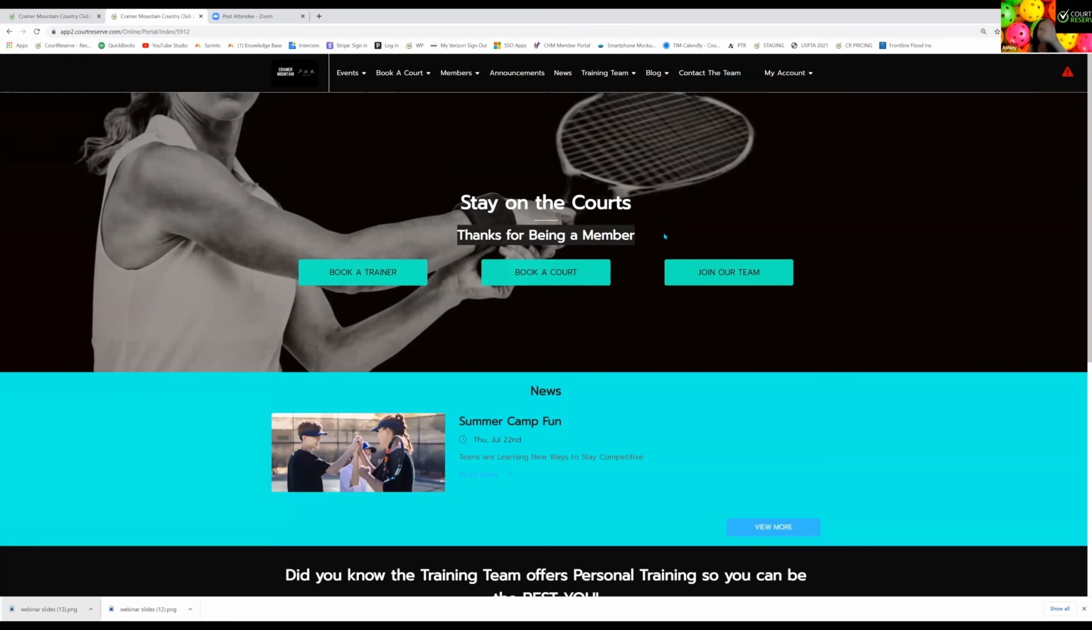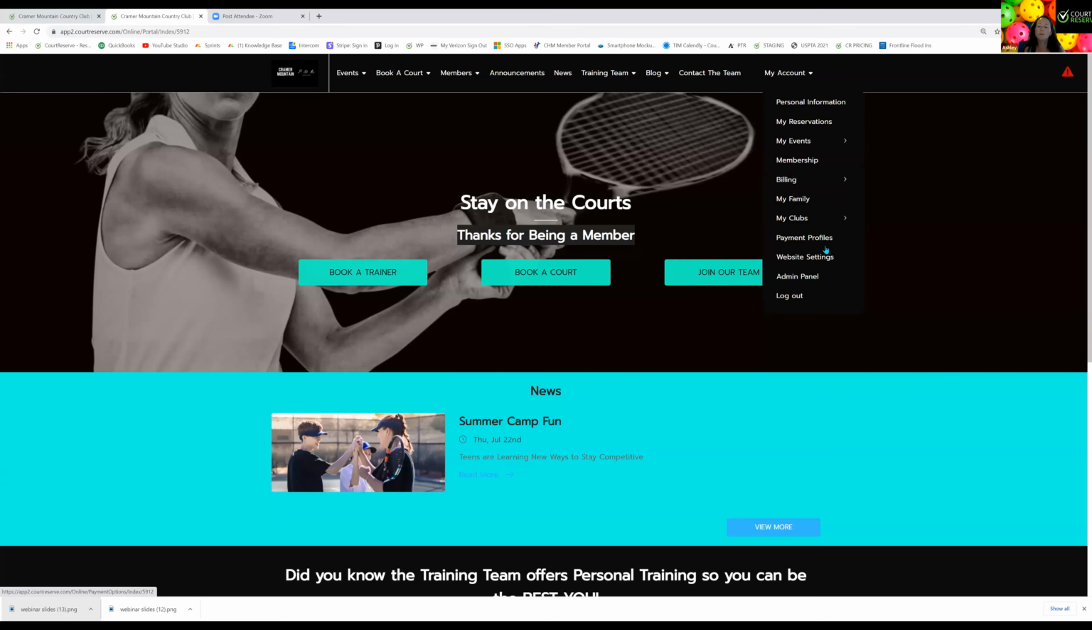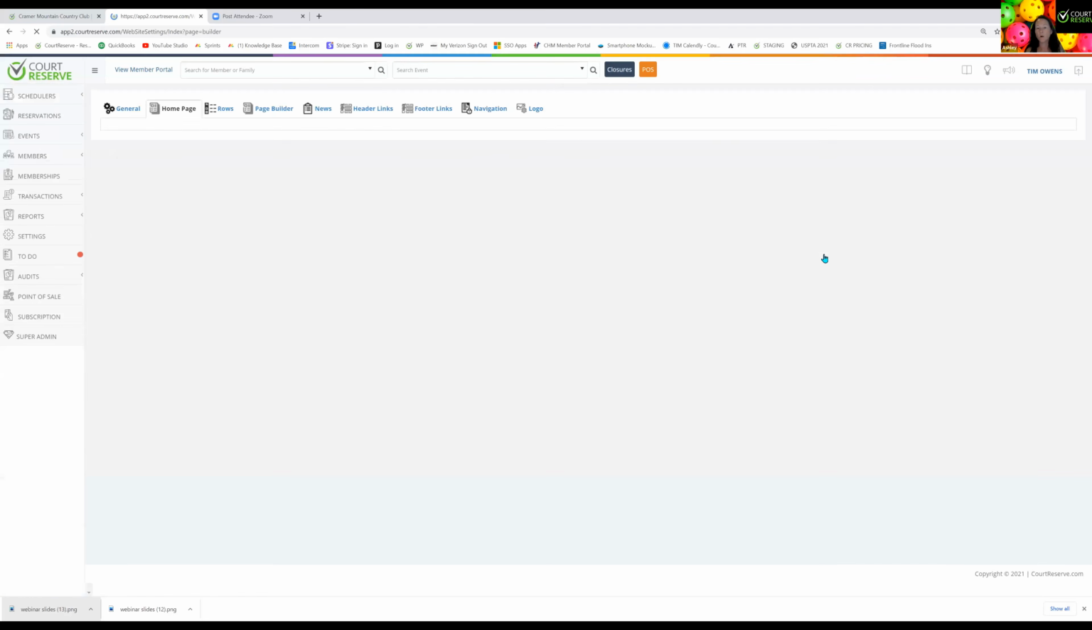Now, you don't have to do any of this, right? But we're trying to make it so that a lot of the organizations, who were going out and having to pay for an additional website, don't necessarily have to do that. We're trying to make Court Reserve where they don't have to. We want this to be complementary to what you guys are doing.